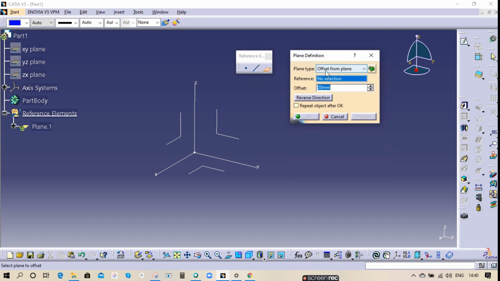Here in the plane definition we have a number of options, a number of plane types, how we should create a profile or sketch, in which direction, and in which angle, so that we can choose the option based on our requirement or customer requirement. Now we'll see them one by one.